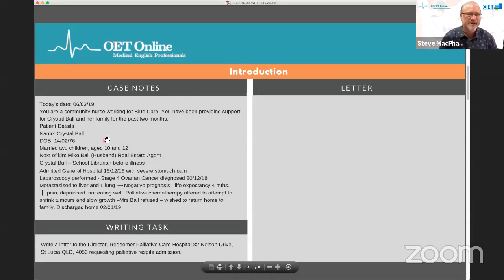Okay, so let's go through our case notes first. So we've got a date, and that's today's date, everyone, 6th of March, 2019. So let's read our task. It says you are a community nurse working for Blue Care. And that is actually a real organisation in Australia which provides community care to patients in need. And it says here, you've been providing support for Crystal Ball. It's a nice name, isn't it? You've been providing support for Crystal Ball and her family for the past 2 months. So straight away, you know this is a known patient, someone you've been looking after for 2 months.